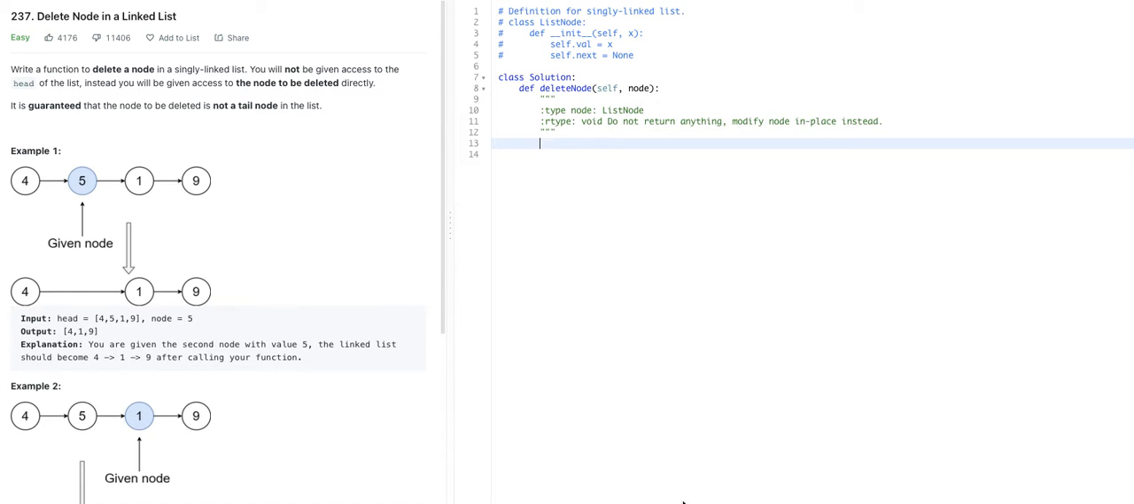Linked list. Write a function to delete a node in a singly linked list. You will not be given access to the head of the list. Instead, you will be given access to the node to be deleted directly. It is guaranteed that the node to be deleted is not a tail node in the list. So the question is saying the node that needs to be deleted is given to us, and we should remove this and return the linked list.